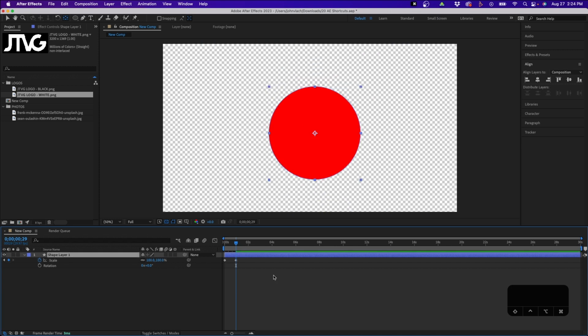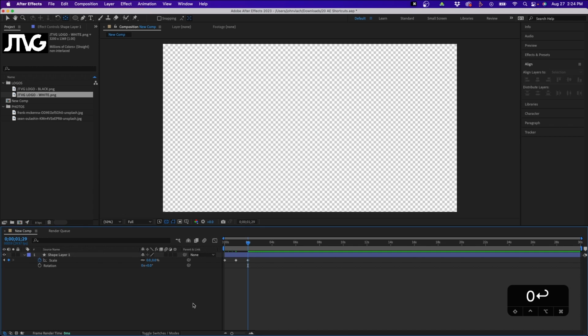Another helpful tip is to use Shift plus Command right or left arrow to go forward or back 10 frames in your timeline. So this is very helpful if you want to go forward in your timeline to add another keyframe. Now, another common thing that you'll do with keyframes is add Easy Ease.